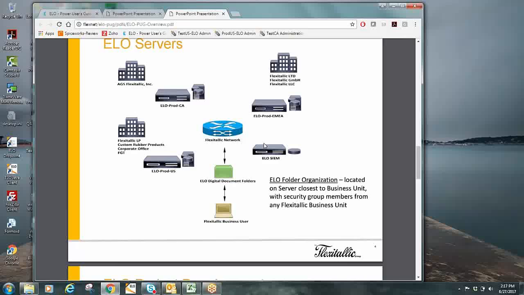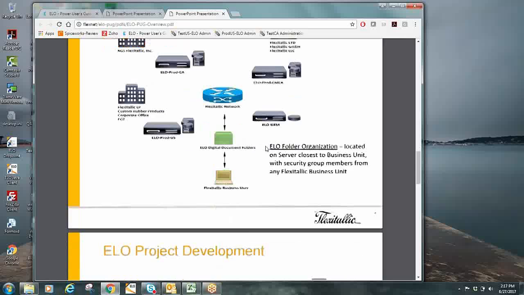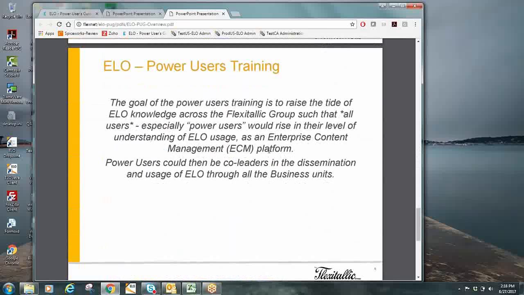And the answer is because as a company, Flexitalic works with the nuclear industry, and the nuclear industry requires that documents stay within the country of origin. So for example, in France, whatever documents they generate need to stay on the French server. So that was the added complication. I say it's a little bit more complicated because I'm having to explain it, and from your part, you're having to knowingly select the repository as you log in to do your work. So that's why there's this whole explanation about all these different repositories that we have fielded.